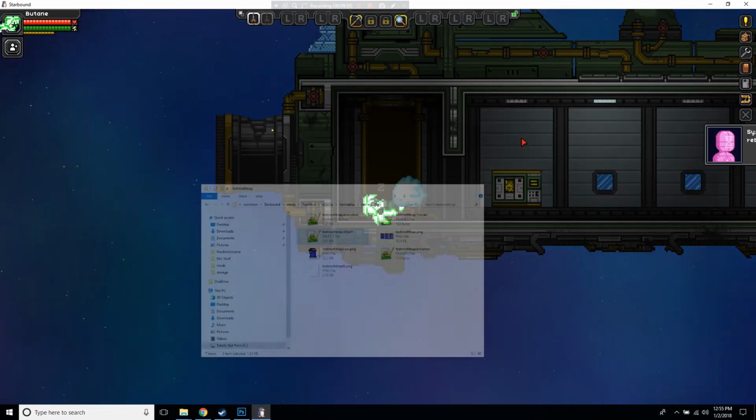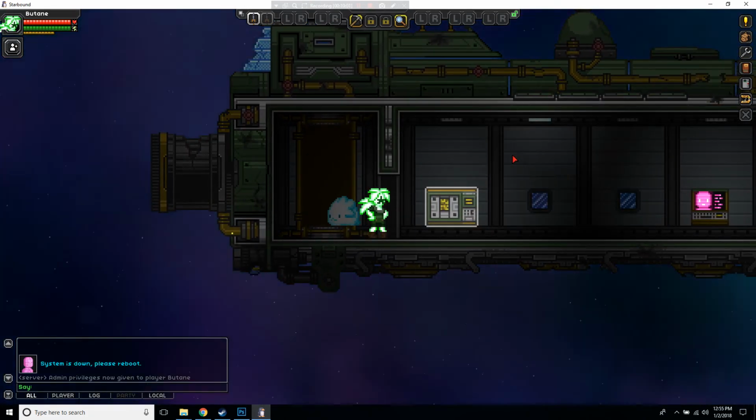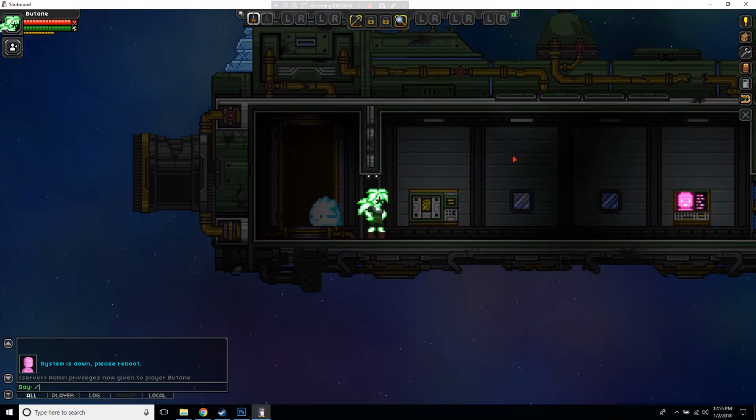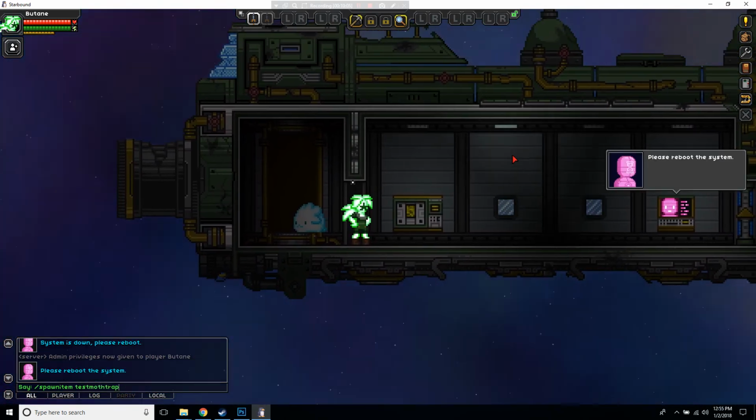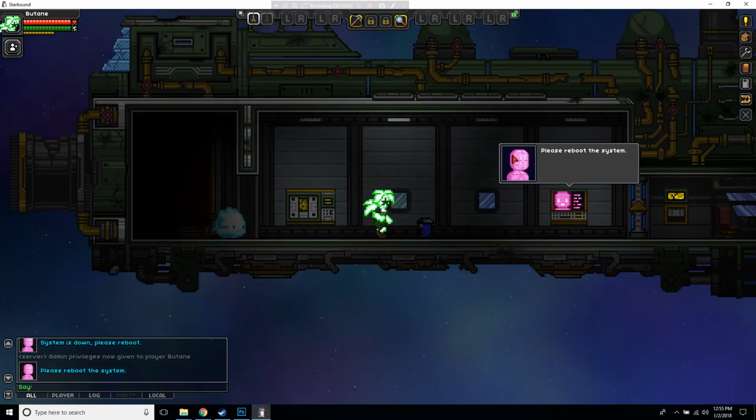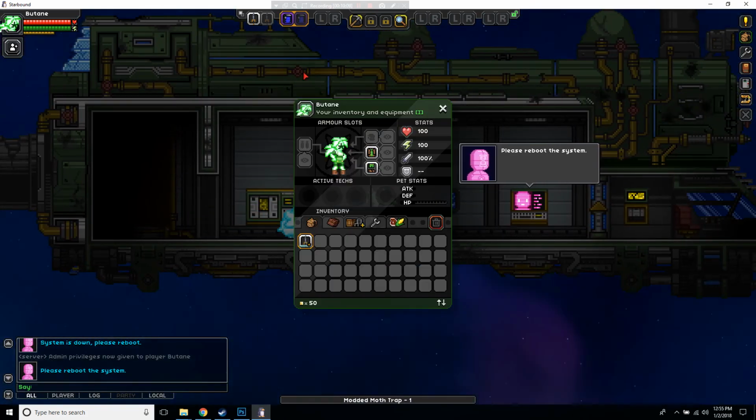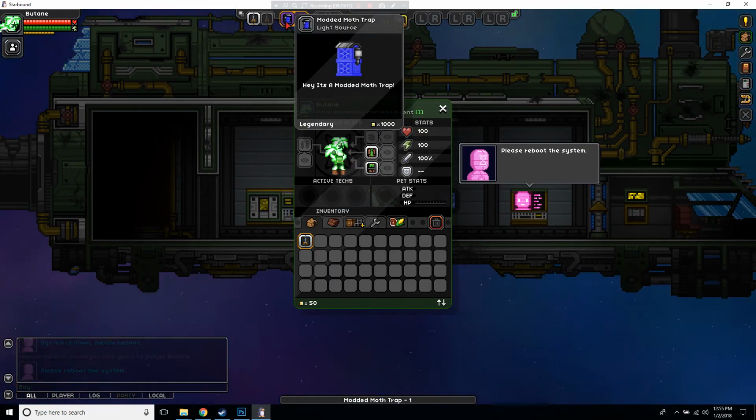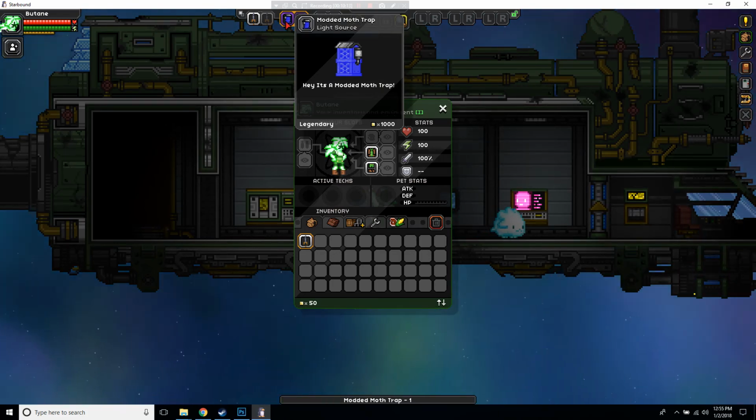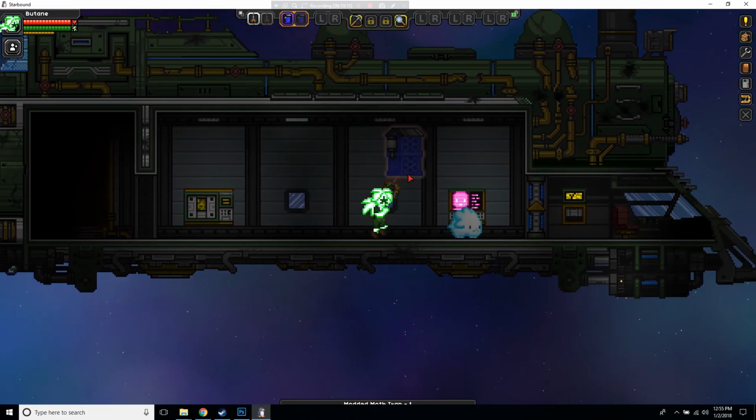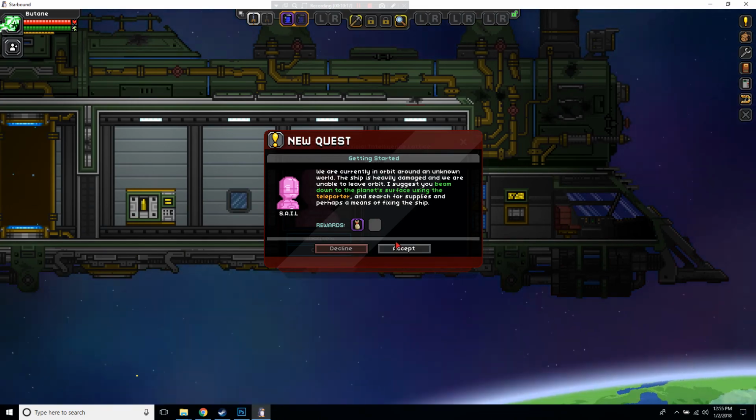We're going to go in game. We're going to do /admin, and we're going to do spawn item, the name, and then 1. As you can see on the ground, there it is, modded moth trap. If we hover over it, hey, it's a modded moth trap. It says it's a light source, and it's a legendary, and it costs 1,000 pixels, exactly as we set it.